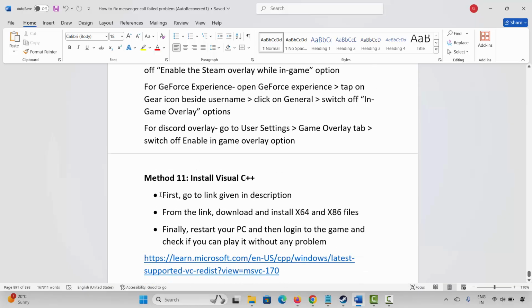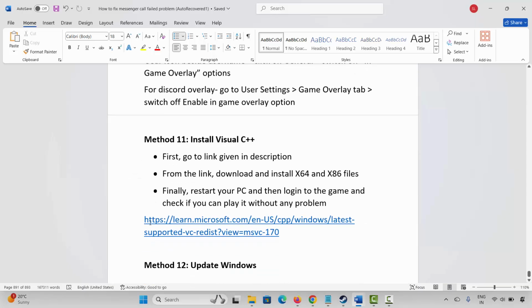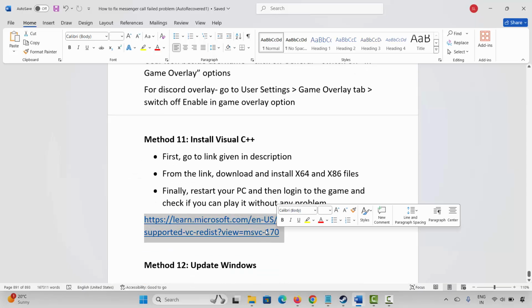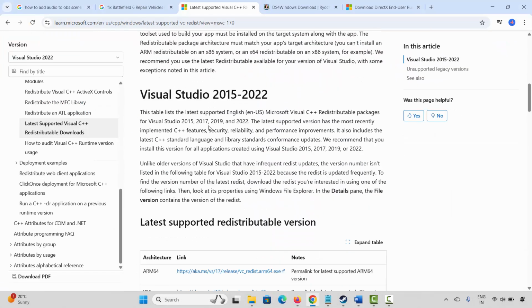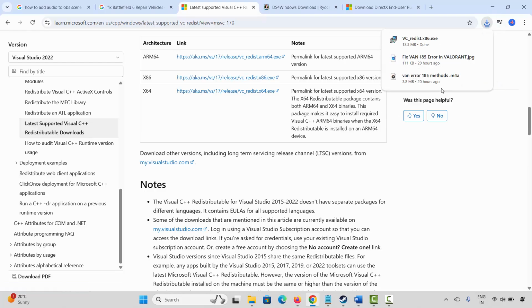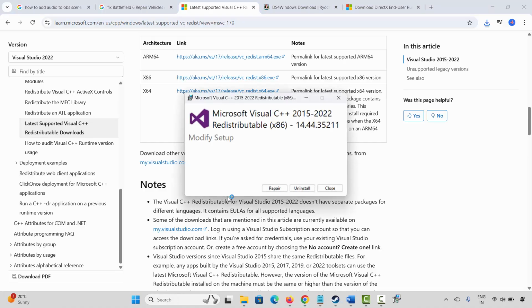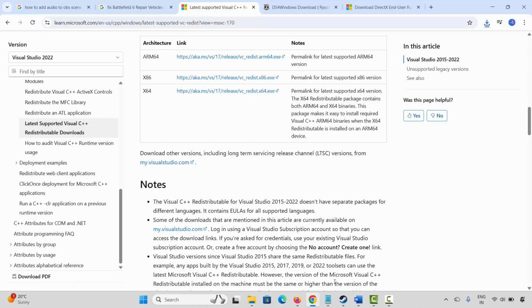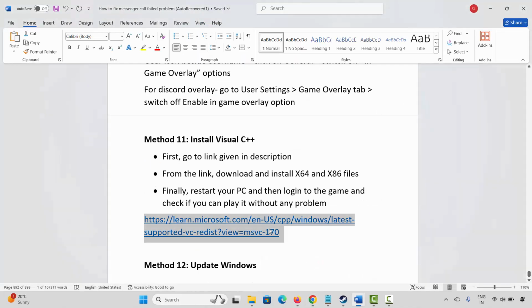Next solution is to install Visual C++ files. For that, go through the link already provided in the description, copy and paste it in your browser. It opens, go below, and here you have to click on the link, download it, and after that, open the link, and here you will get either install option or repair options. Simply click on repair option and wait for some time. Now here you will get setup successful. Close this and restart your PC. After restarting, log into the game and check.